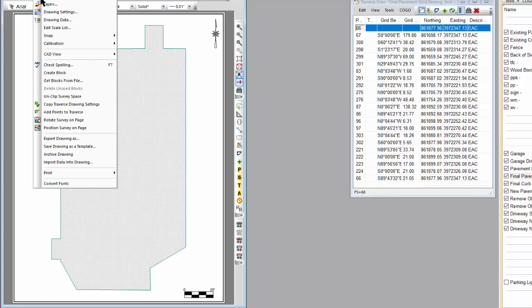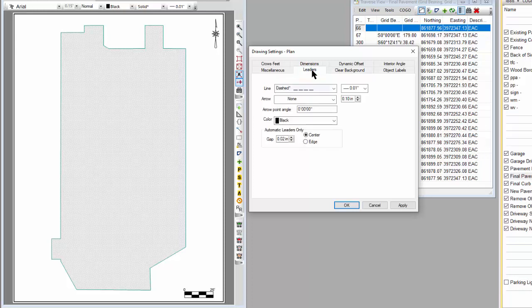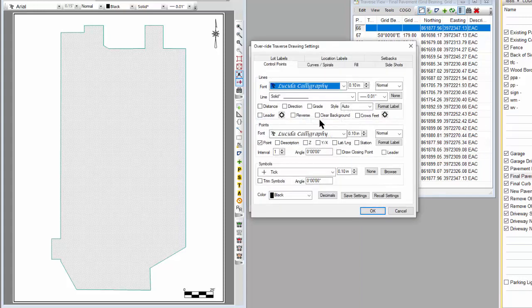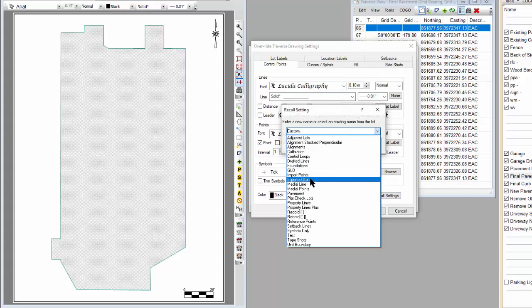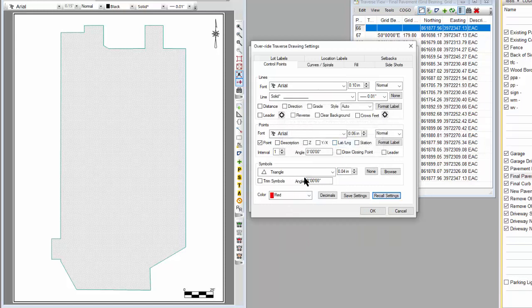I go to Tools, Drawing Settings, and if I think I'm going to be drawing a lot in this Traverse template, I can change things like leaders. I generally don't. I come into the miscellaneous and I say, I want to override the Traverse settings. So instead of that Traverse controlling how it's being drawn, I'm going to pick something like imported data. So I'm going to get red triangles. I might want to display distances on there, okay? And I can say, okay, that's the way I want that to draw now.